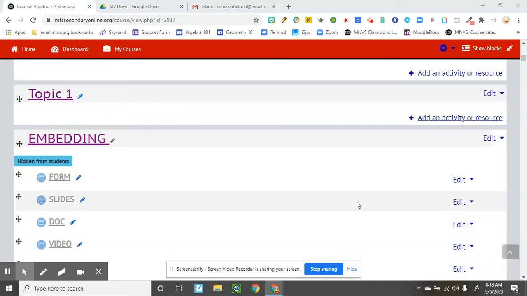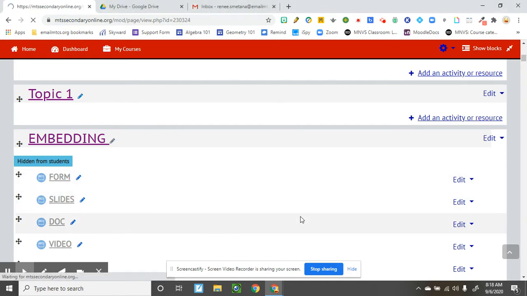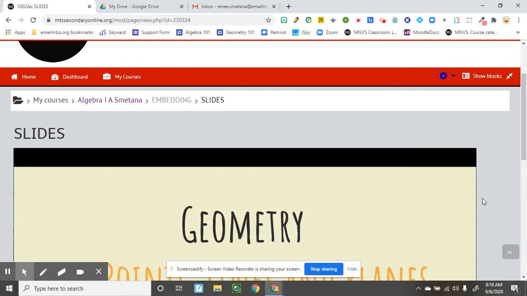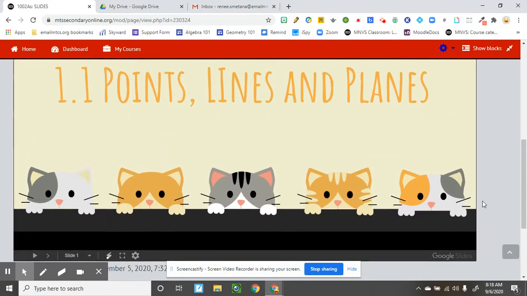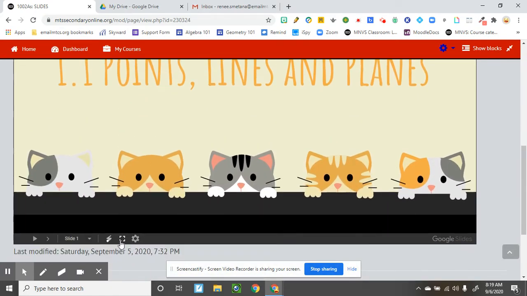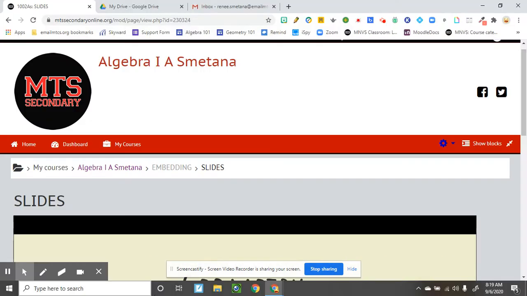So in this video, I'm going to show you how to embed Google Slides into forms so that it'll look like this when you're done. And students can go right in there and make it a full screen, or they can go back into Moodle without actually having to leave the site. So we're going to learn how to do that.